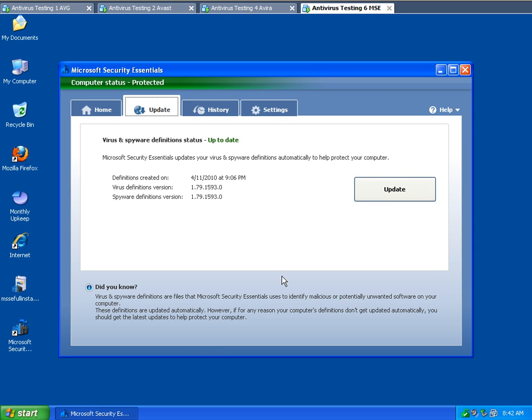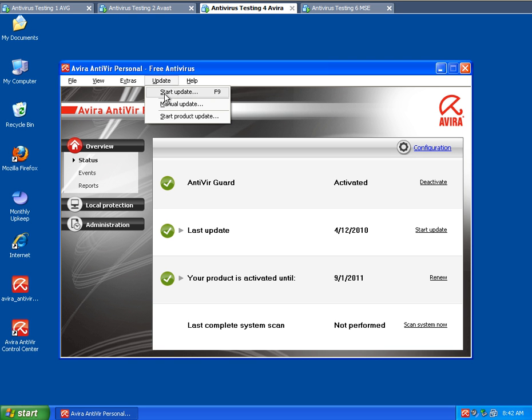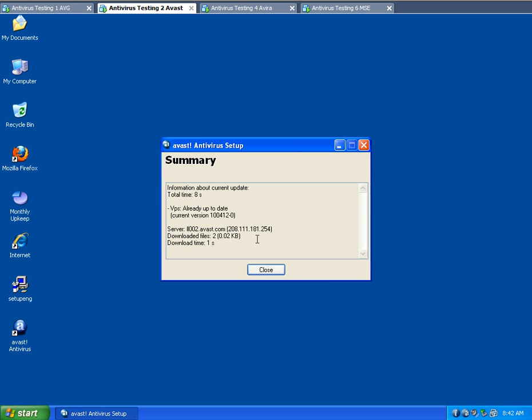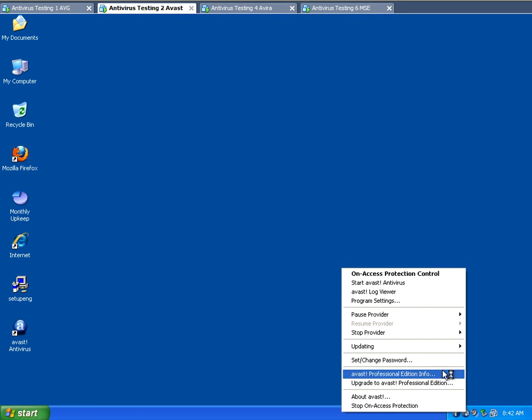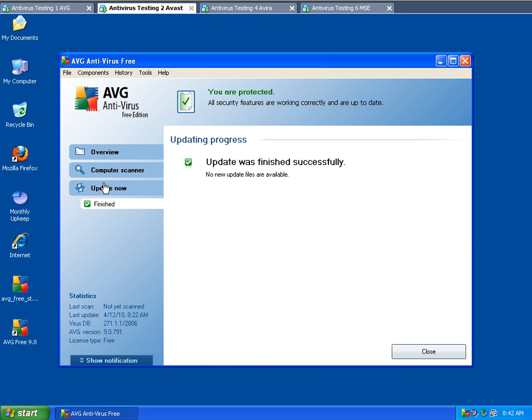Hello, today I'm going to be testing Microsoft Security Essentials versus AVIRA versus AVAST versus AVG. I'm just in the midst of updating them all. The date is April 12th, 2010. I'll be right back once it finishes updating. Actually, here we go. Start update. Go over to AVAST, right-click, update, go over to AVG, and update that as well.